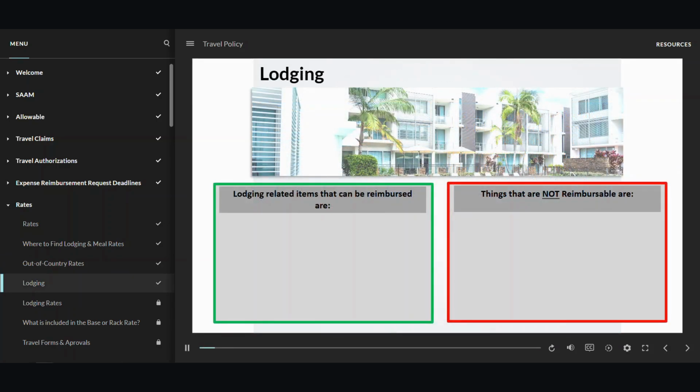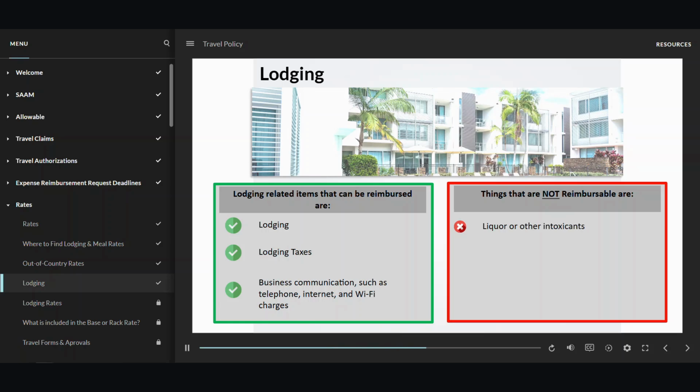The lodging-related items that can be reimbursed are lodging taxes, business communications, such as telephone, internet, and Wi-Fi charges. Things that are not reimbursable are liquor or other intoxicants, extra non-employee guest, movies, personal lodging, if you are extending your business trip for personal reasons.